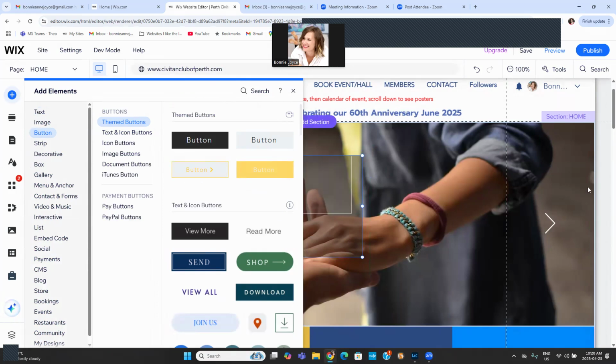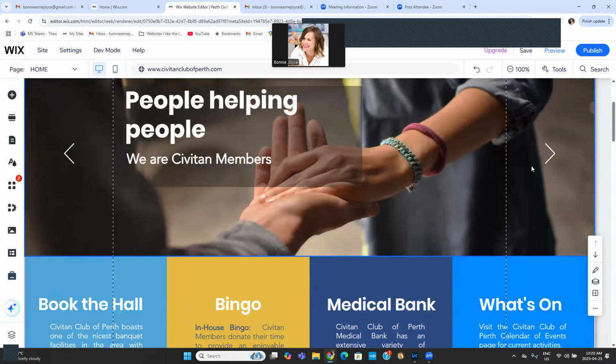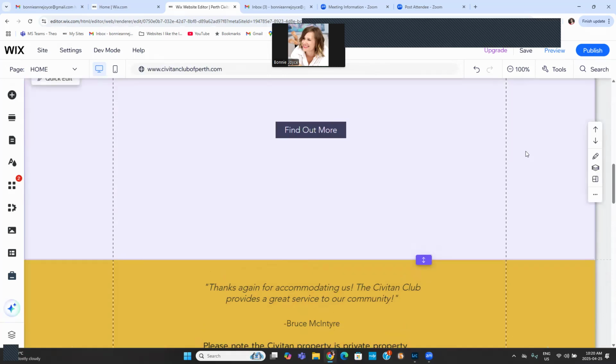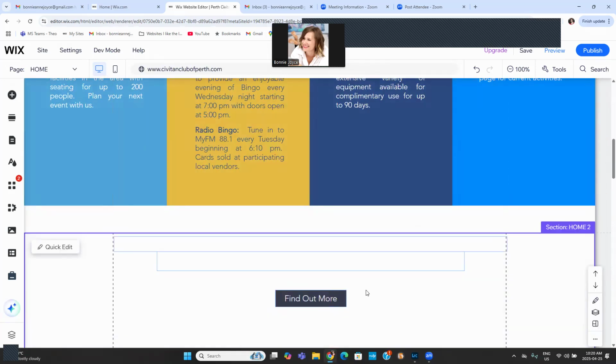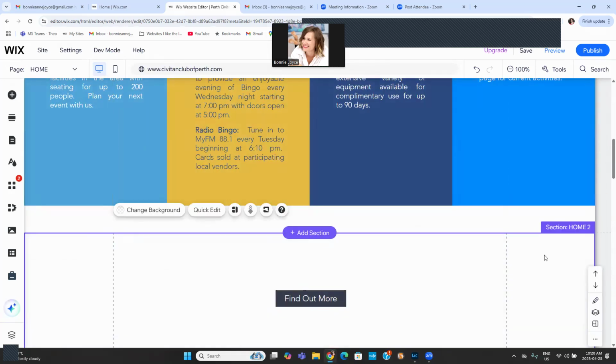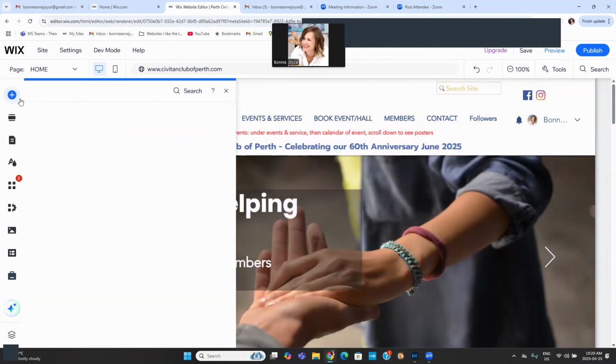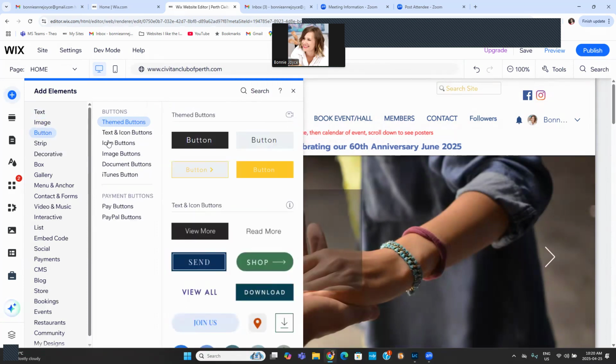And you can grab a button from here. The other thing I often do is look for buttons that are already on the site to see if they are formatted a certain way so that it can match. These are not all that formatted, so I'm going to grab a button from here.